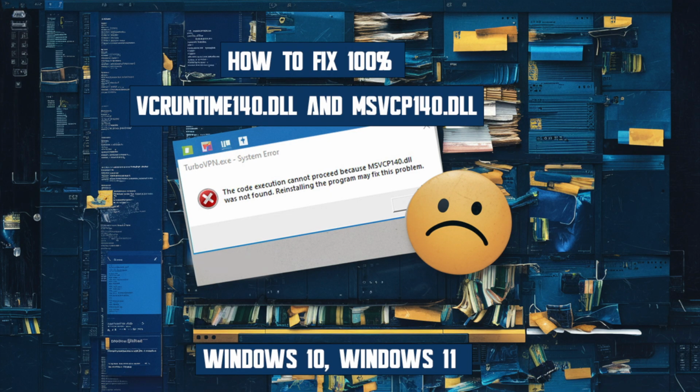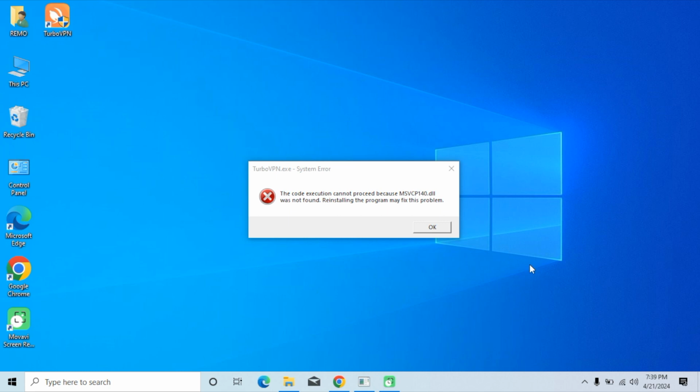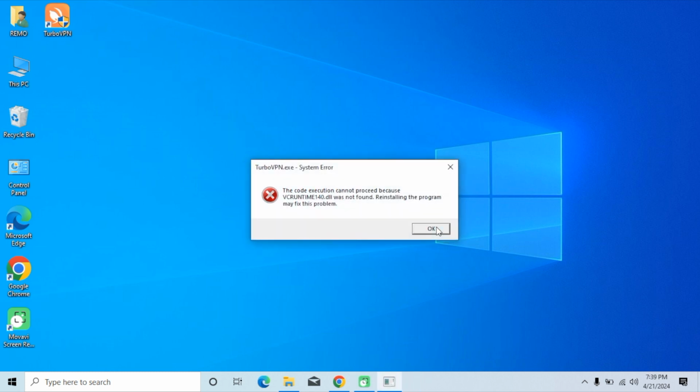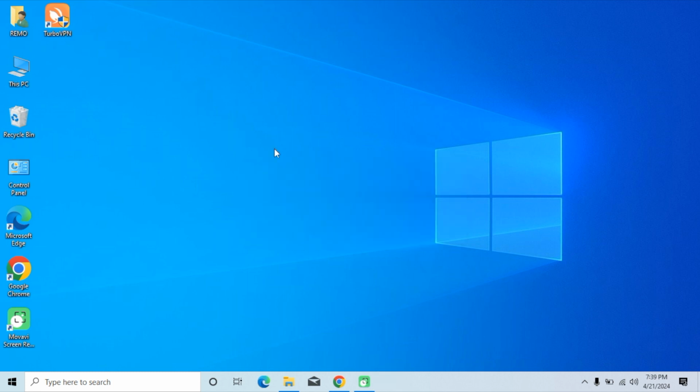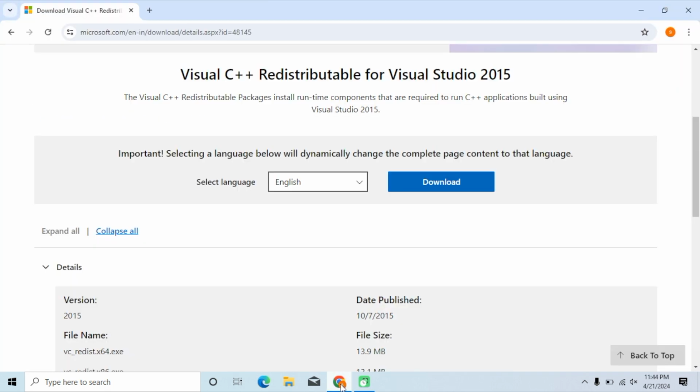Today I am showing how to fix errors related to MSVCP140.dll and VCRuntime140.dll. These usually indicate that certain Microsoft Visual C++ redistributable files required by a program are missing or corrupted. These errors commonly occur when trying to launch applications, Adobe, or games on Windows. Here's how you might see these errors.